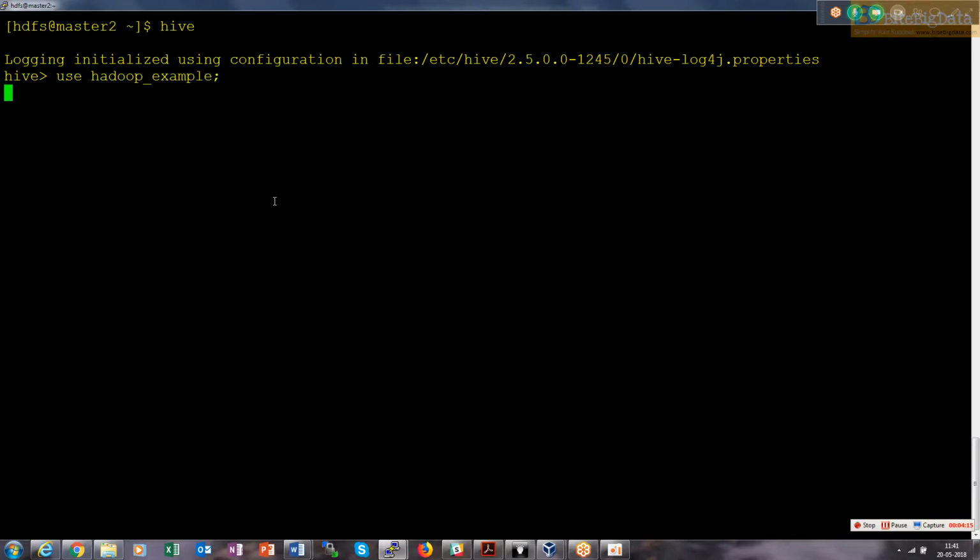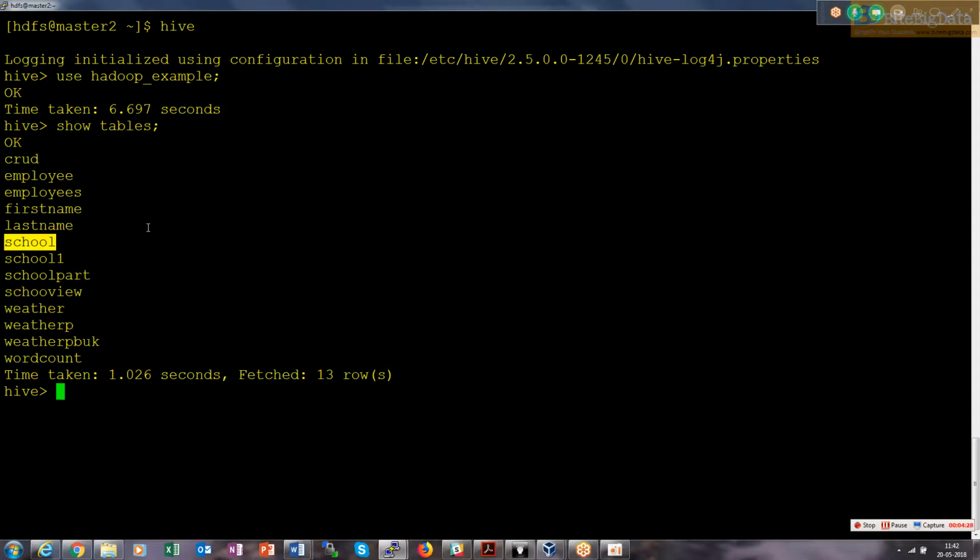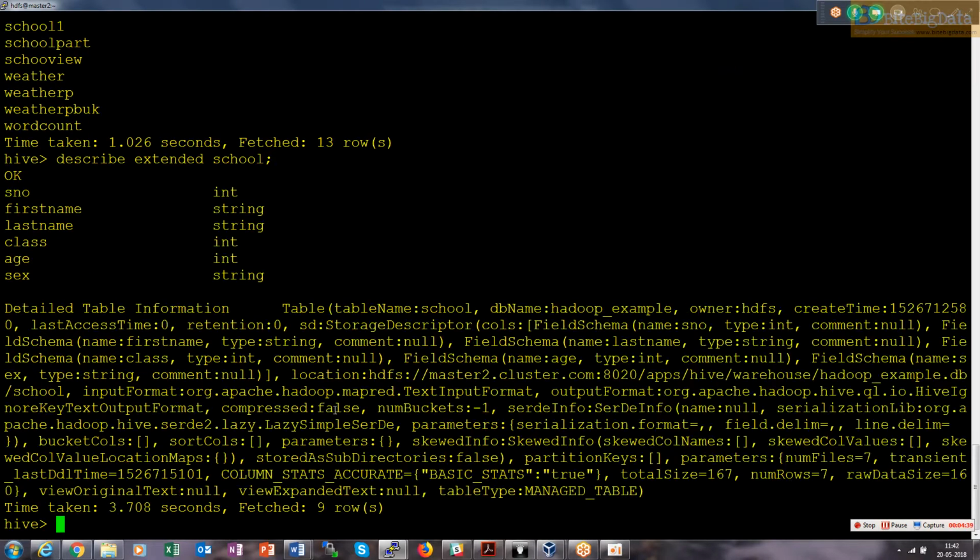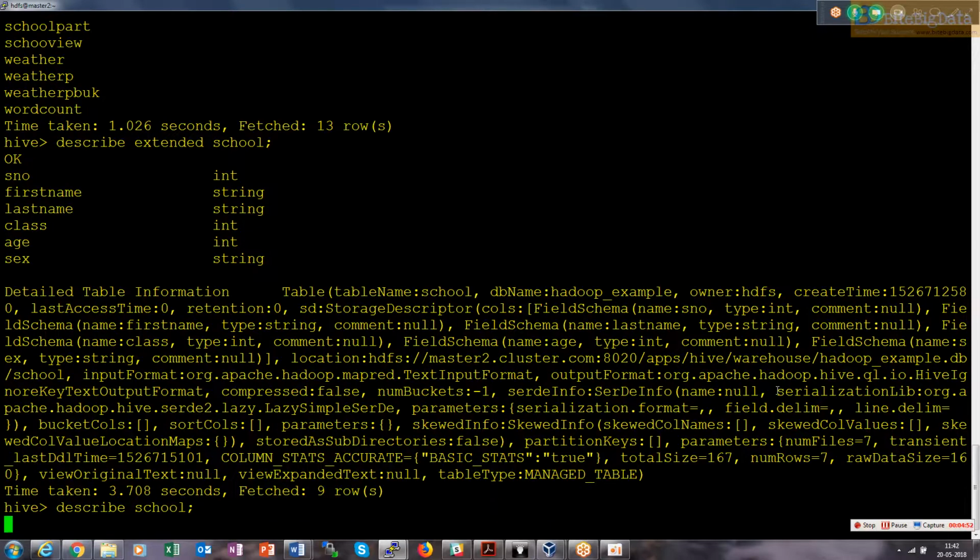Now what we will do is, in Hive, create a table without the data, so that we have a table to which we can export the data from Pig. Currently we have a school table, right? So describe extended school. It will tell us whether it is a partitioned table or not, what the location is, and so on. Currently partition keys are none. Now if you describe school, you will get the schema of it, right?